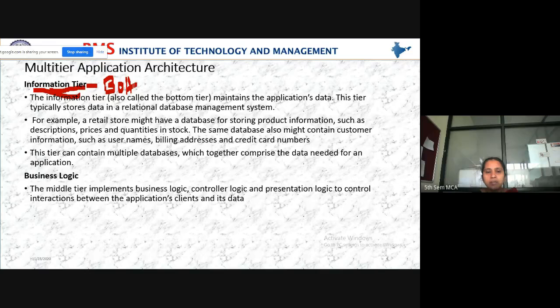A retail store is nothing but a supermarket, or you can take an example of DMart. DMart is also a retail store. It is not a wholesale, where we take things in bulk. DMart is not wholesale. It is a retail store.